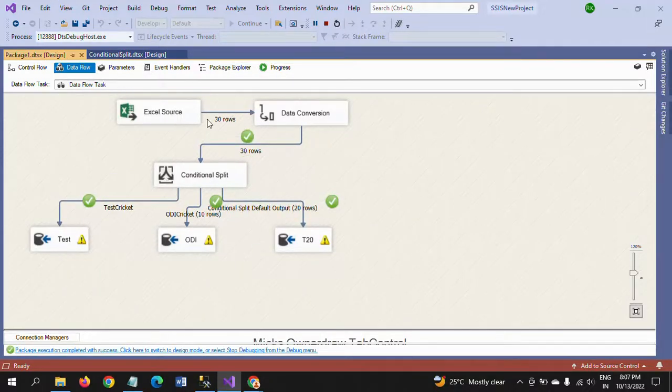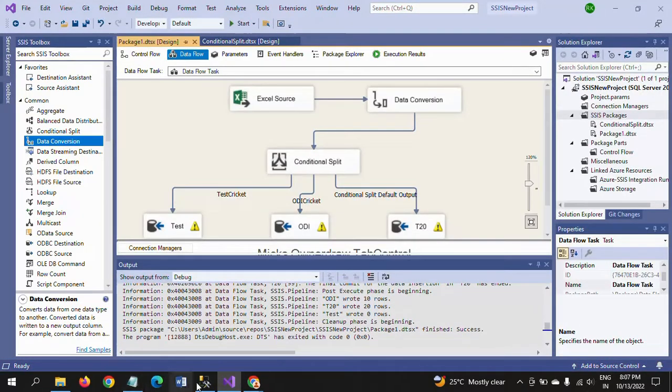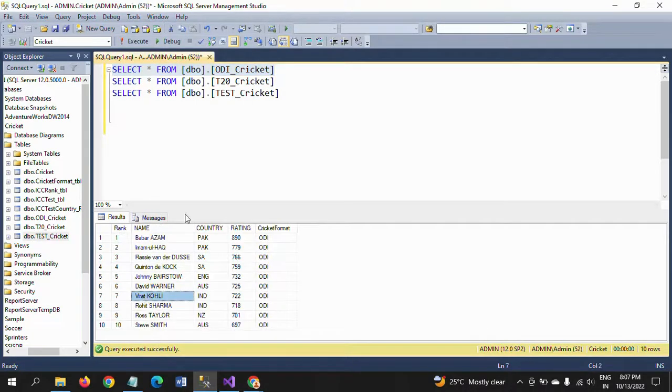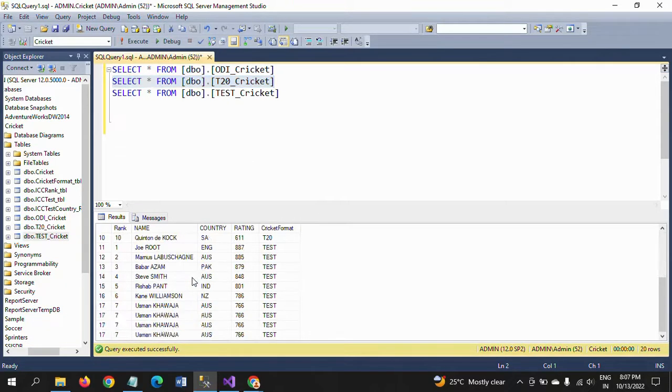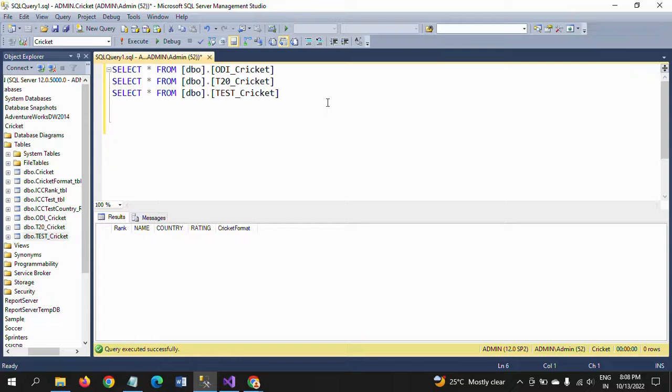See, 30 rows here; from 30 rows, it moved to 10 rows, 10 rows, 20 rows here. What happened? One minute. If you go to ODI, it's 10 rows. Go to T20, it's showing 20 rows. Test cricket is showing null values, so no records are loaded in test cricket. What happened?